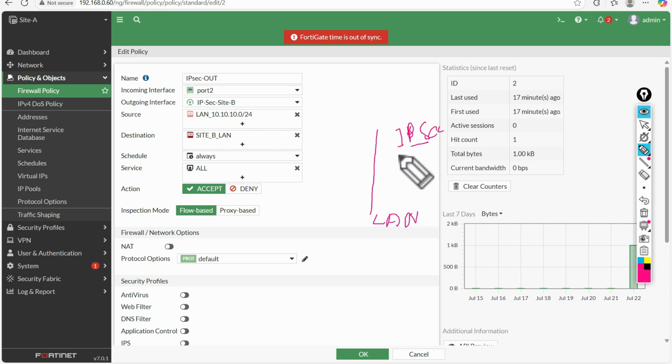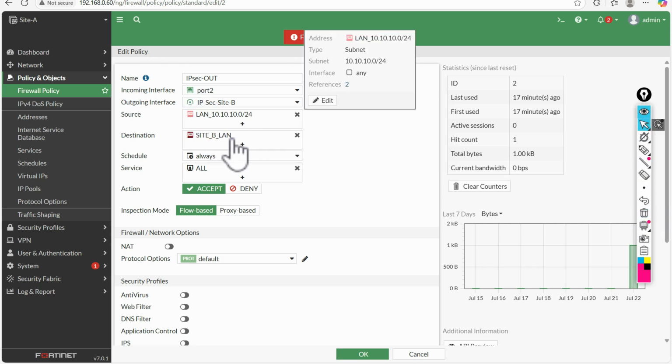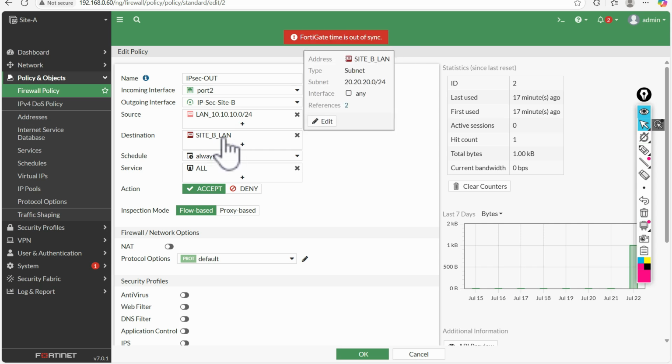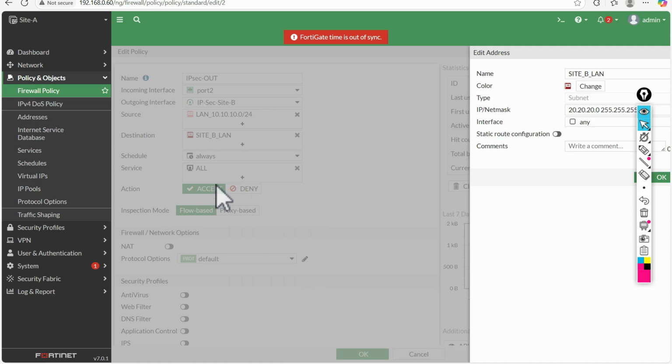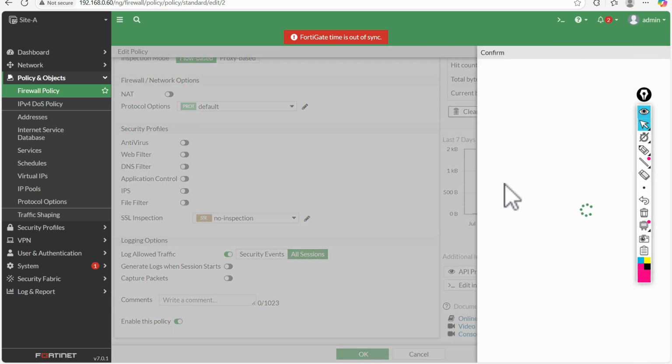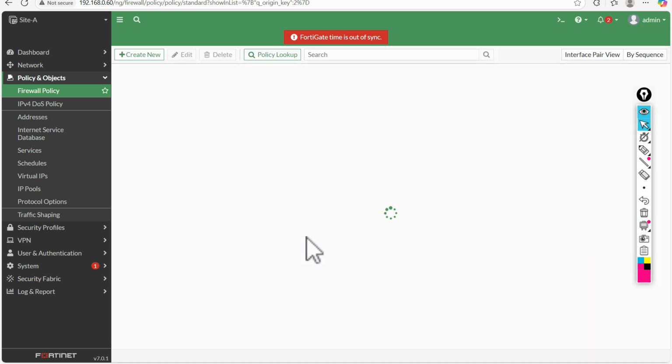This is called LAN to IP-Sec. So traffic is coming from LAN and going to IP-Sec. Source will be our LAN and destination will be the vendor or customer side LAN. So now I can create this, and delete this counter also. So this is the firewall policy.